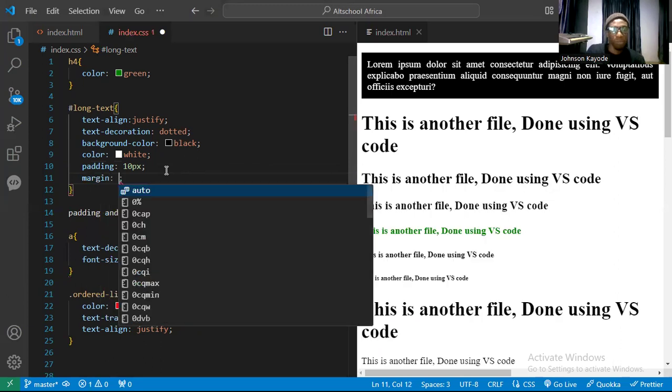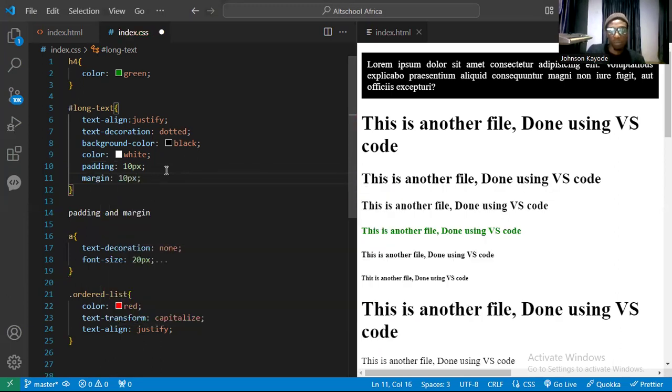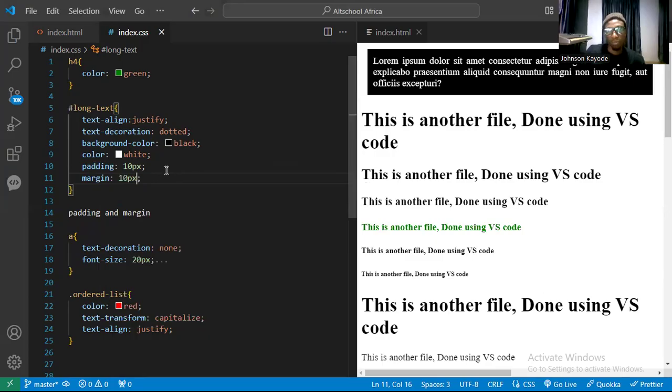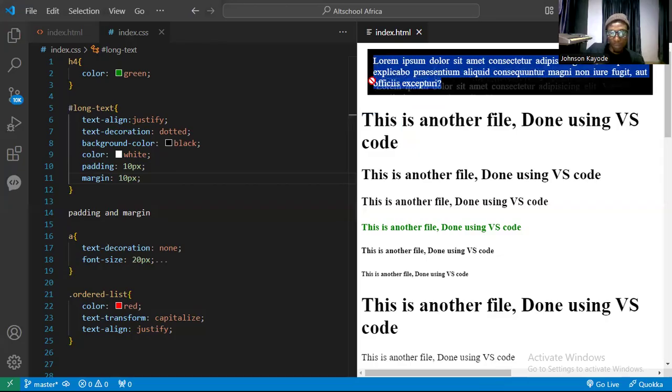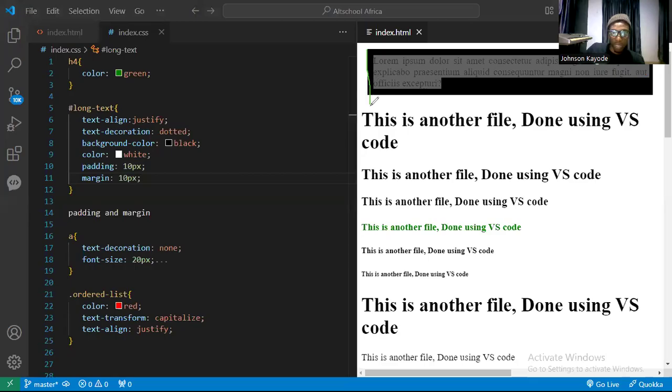Margin, we have 10 pixels. Can you see? Look at where this is starting from. And look at where this is starting from. Let me see if I can draw a line. Look at it. This is the work of margin. Why is this the work of padding? Padding is within the content, within the container, while margin is without, that's outside the container.